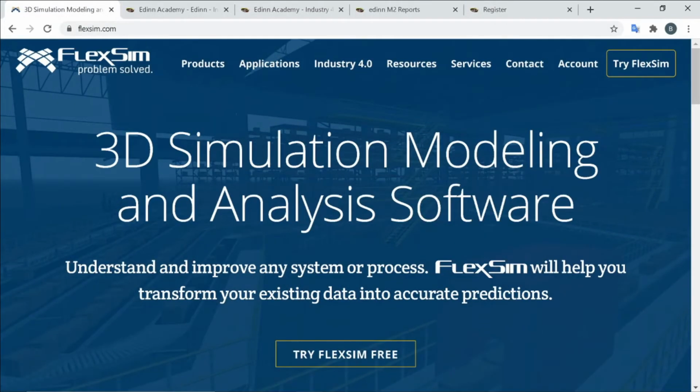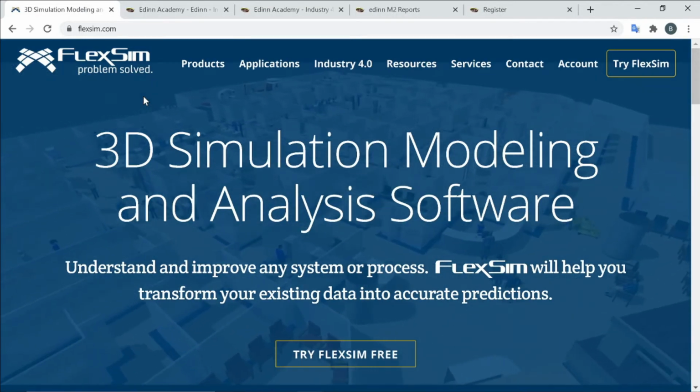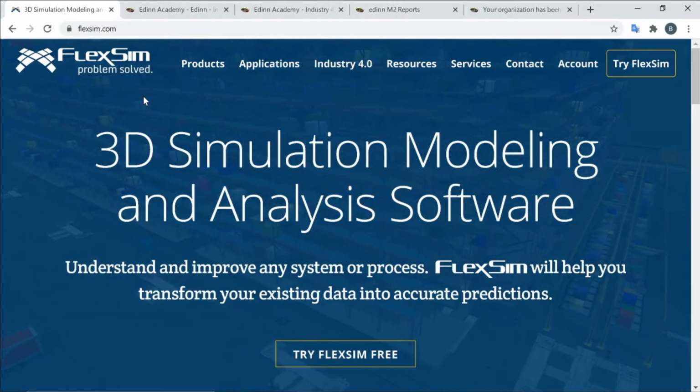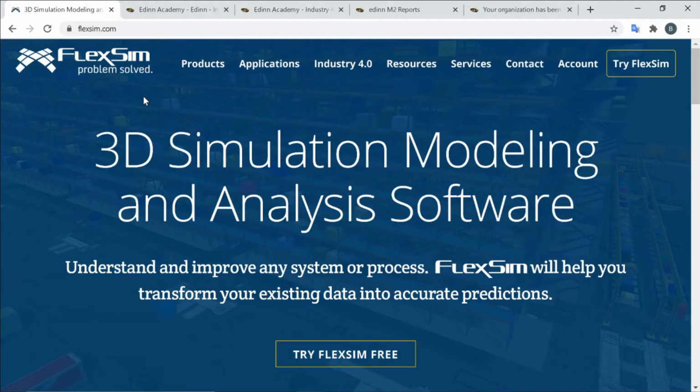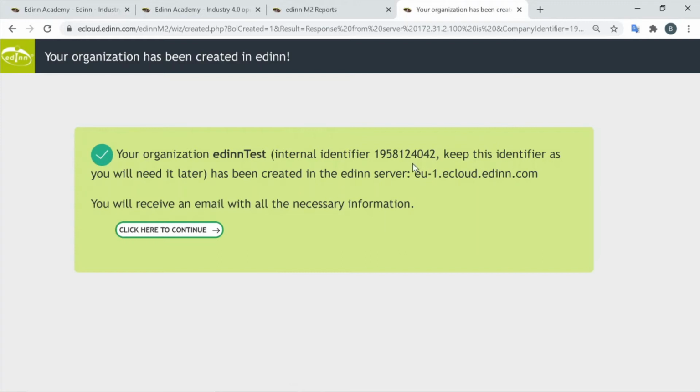you can go ahead and head over to flexsim.com, which is free upon creating an account and registering yourself with Flexsim. You can download this software, which is what we'll be using later in this video. So go ahead, head over to Flexsim and get that started. Heading back over, we can see that our company has been created. We've been given an internal identifier as well as the domain for the eCloud on how we can access our company. So keep this web page open because you'll need this information in a couple of steps.